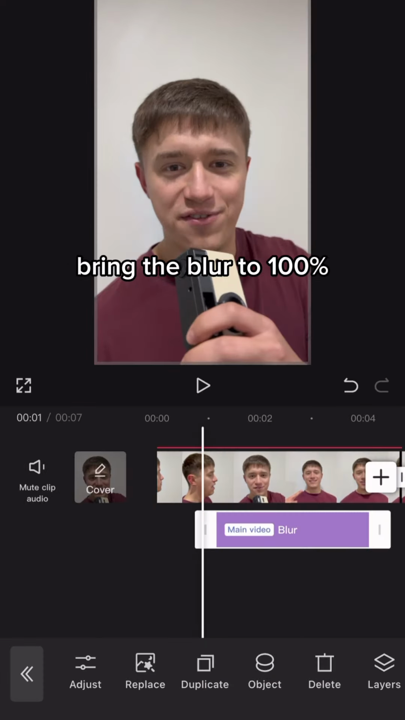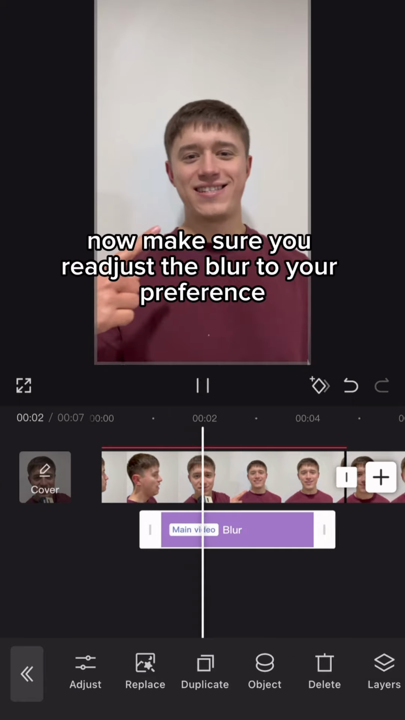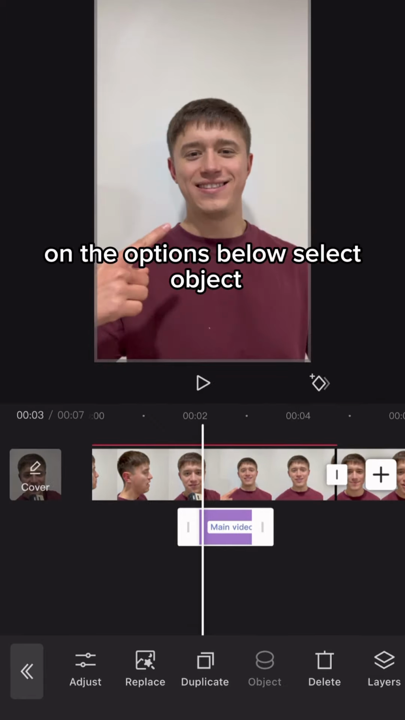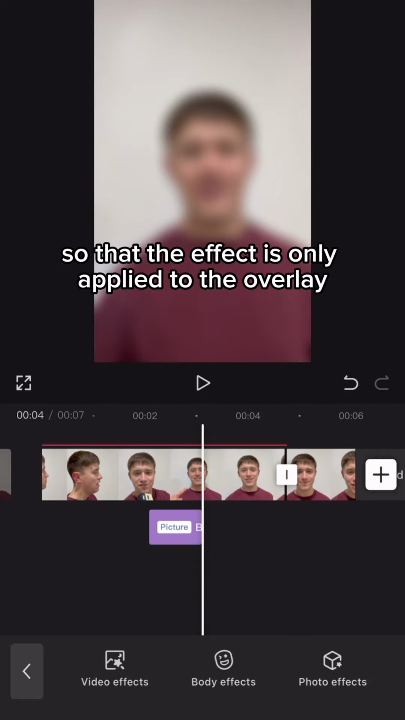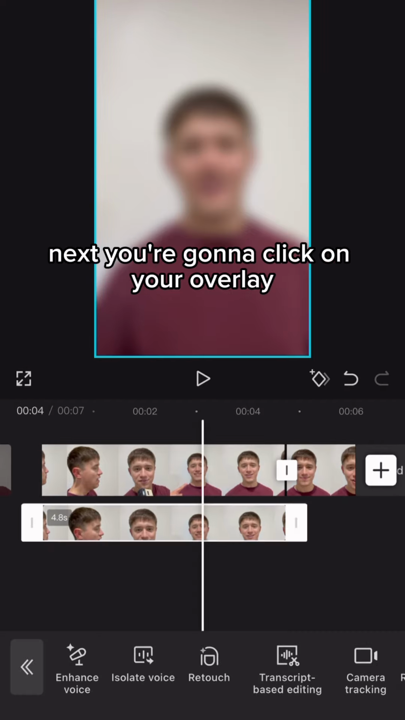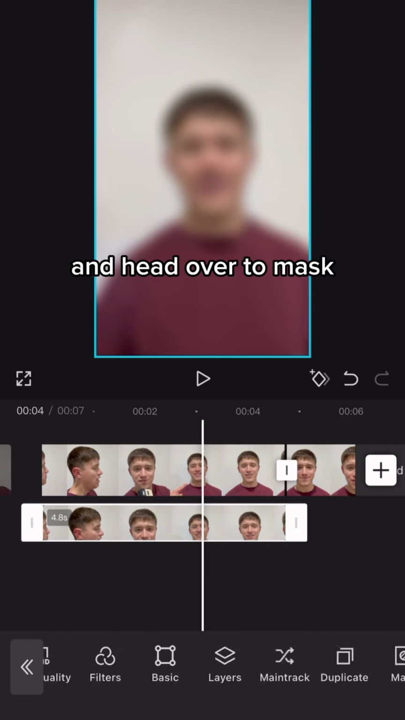Bring the blur to 100%. Now make sure you readjust the blur to your preference. From the options below, select Object and select the Overlay so that the effect is only applied to the overlay. Next, you're going to click on your overlay and head over to Mask.